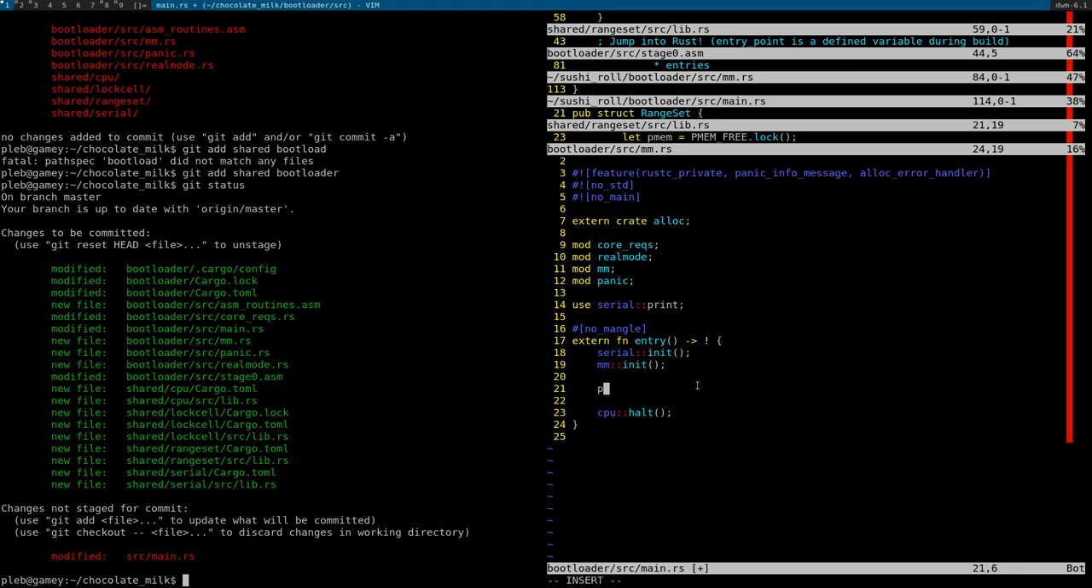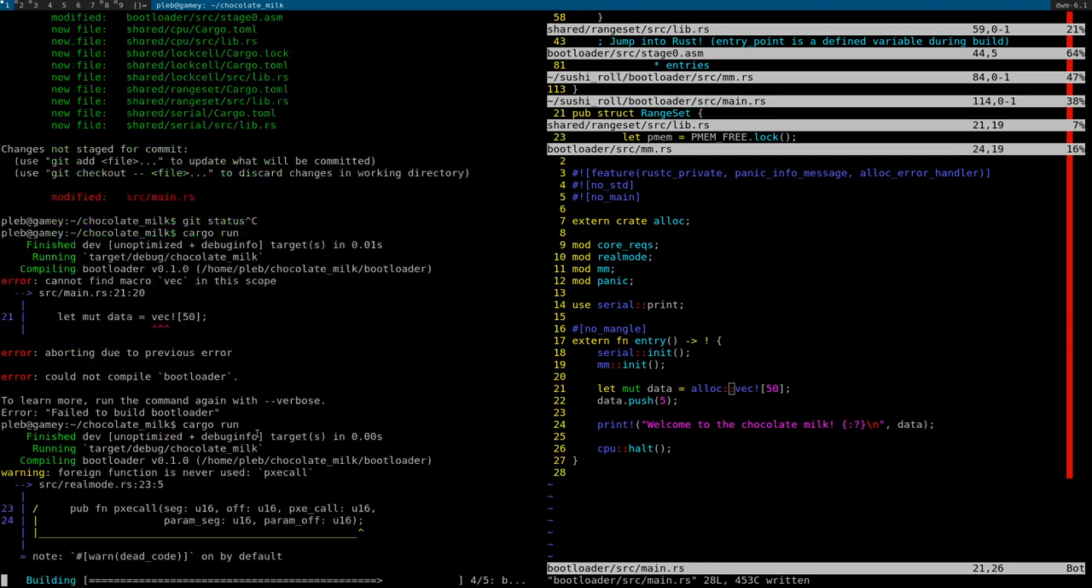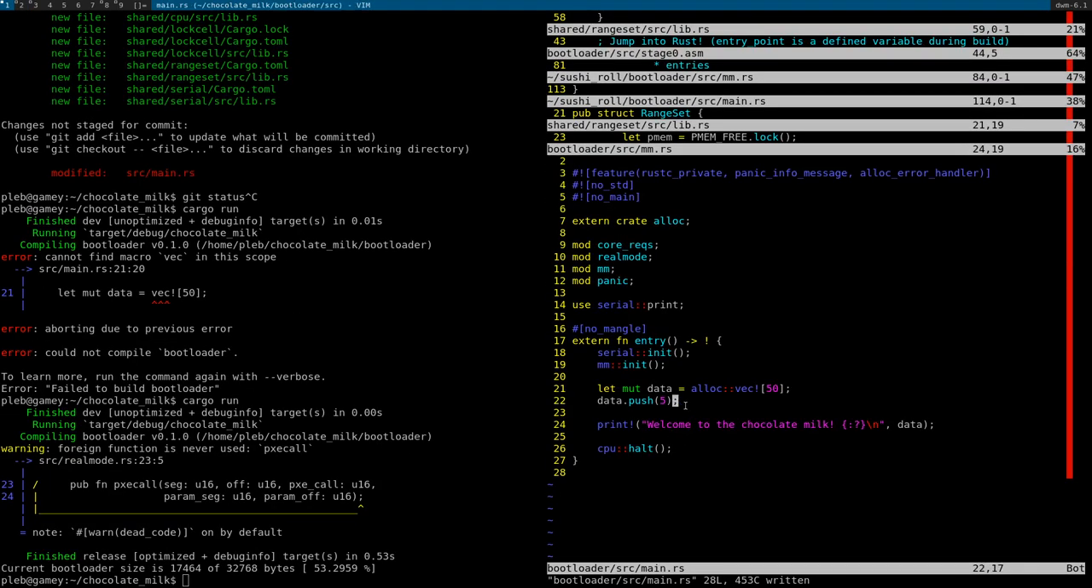All right, print "Welcome to..." What did I name this project? Chocolate milk. And then here, we'll do let mut data is equal to vec, 50, data.push 5, and then we'll print that. Look at that, we got heaps. Cargo run. Vec, we have to grab that from alloc. There we go, welcome to chocolate milk. And then you see a dynamically sized heap allocation there.